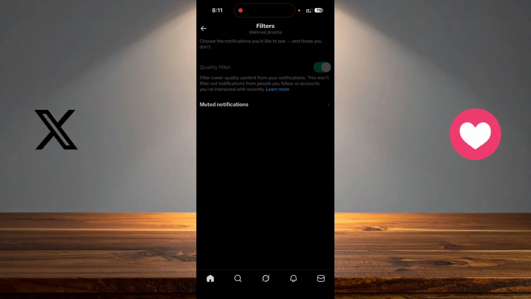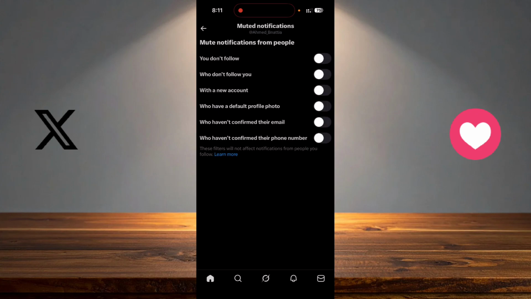So first of all, you can go to filters and see if you activated the quality filter, because when you activate the quality filter, you will receive fewer notifications because the app of X will filter low quality content from your notifications. And this will make the number of notifications that you receive lower. And also you can see the muted notifications here.